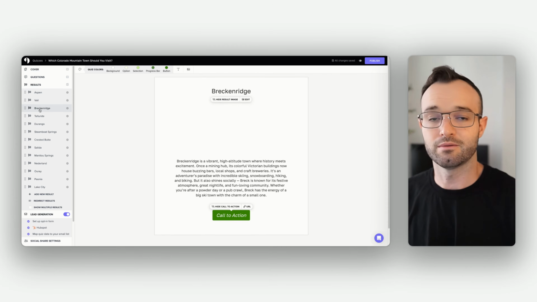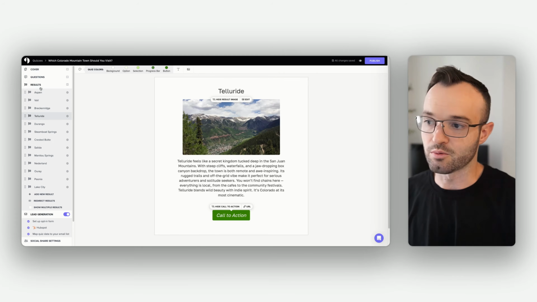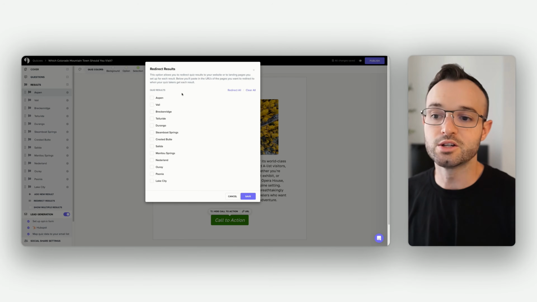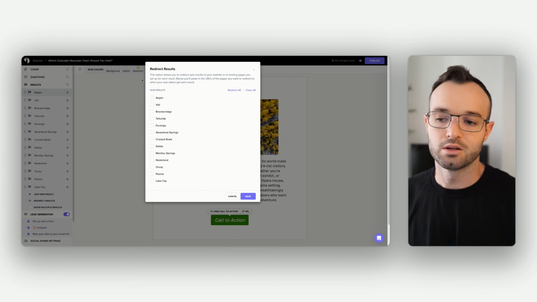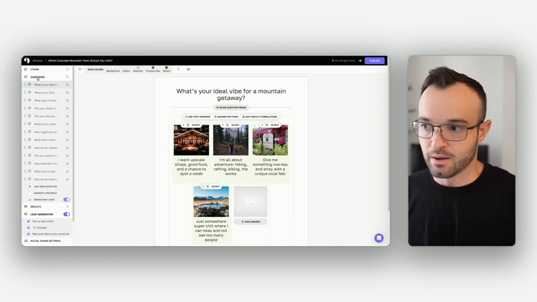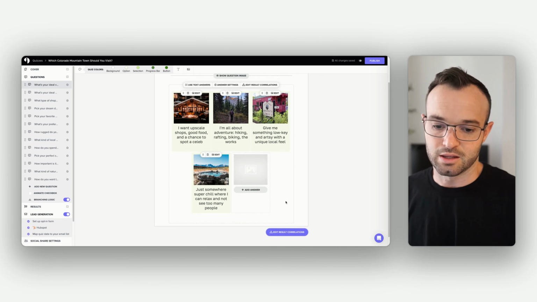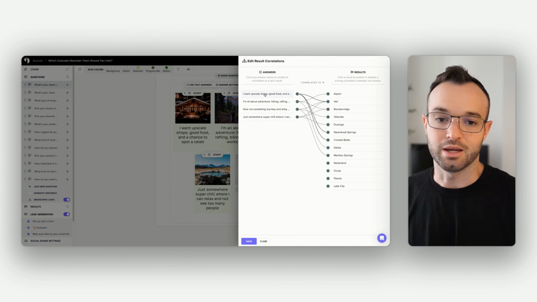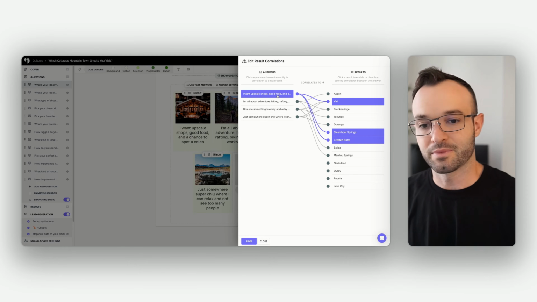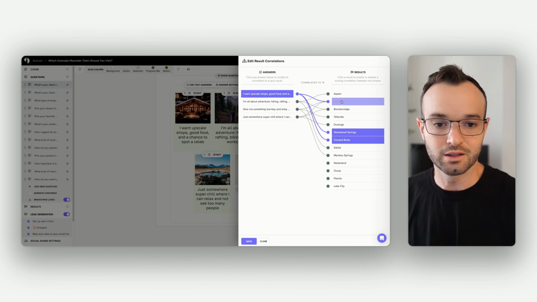So Aspen, Vail, Breckenridge, Telluride. And you can either show these results inside of Interact or redirect to your own landing pages so you can have a fully custom experience for each result. But connecting up the questions and the results can be very complicated. Not with Interact though. Like, let's say I want upscale shops to go to Vail and Aspen.